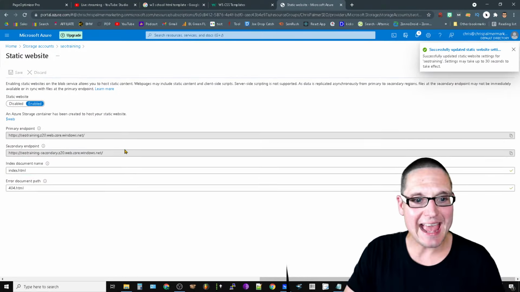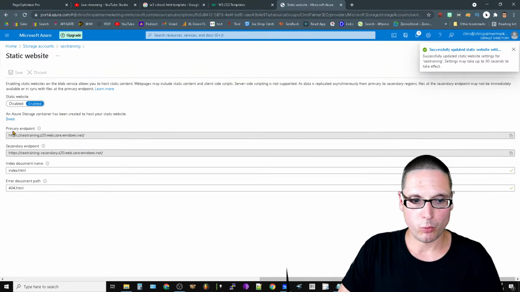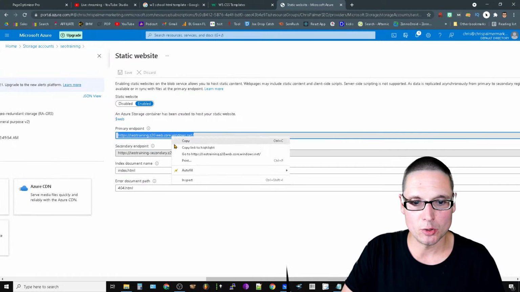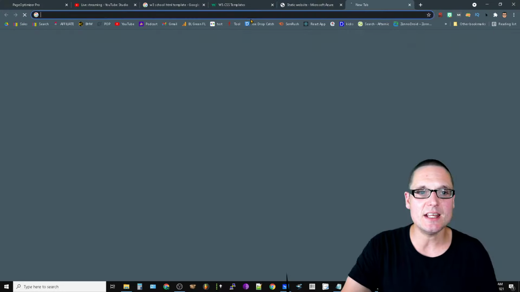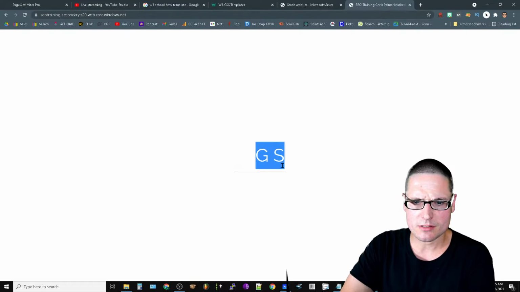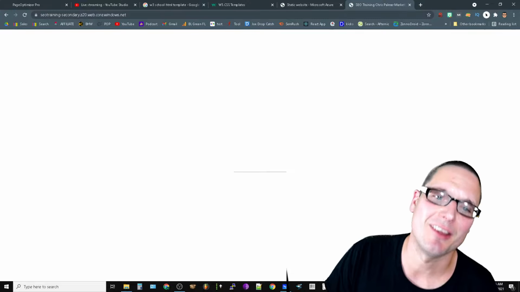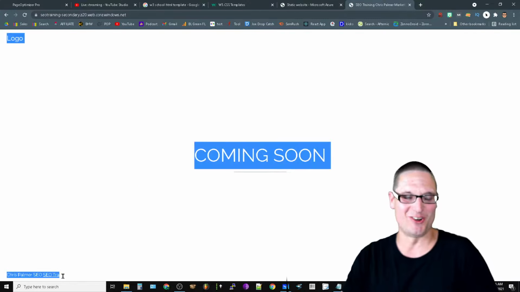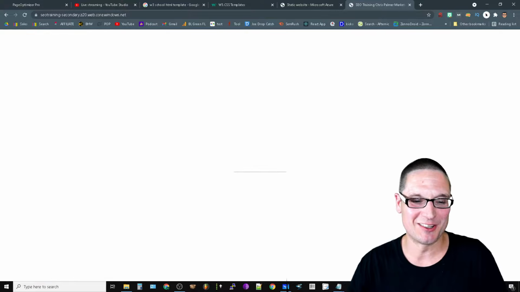And now you're presented with the primary endpoint. This is your backlink. This is your new website. Let me go ahead and show you what it looks like. Why is this loading? Oh, coming soon. The pictures didn't load. I must have erased the colors. It's here.